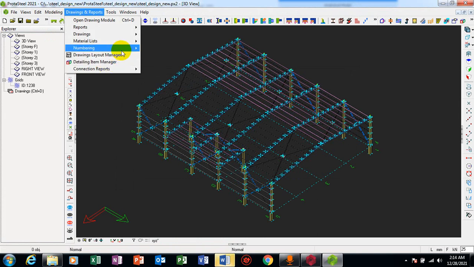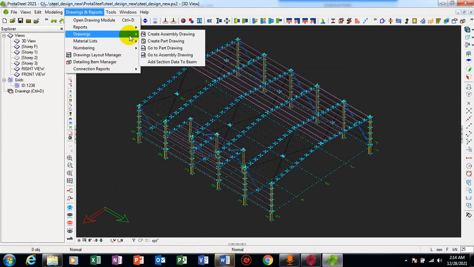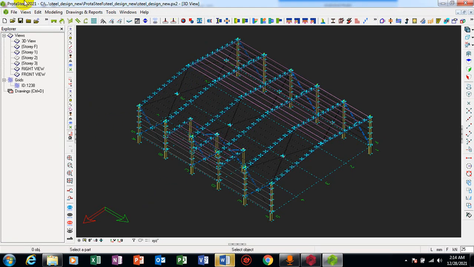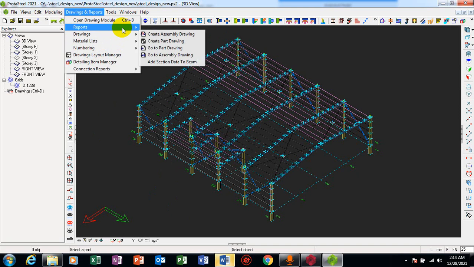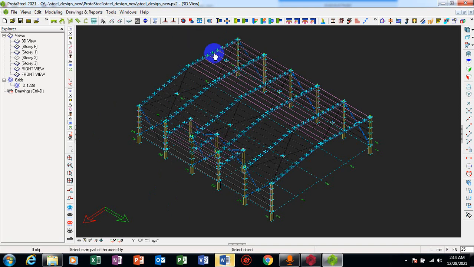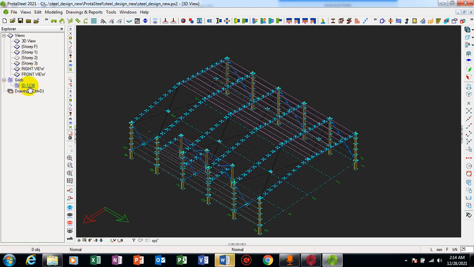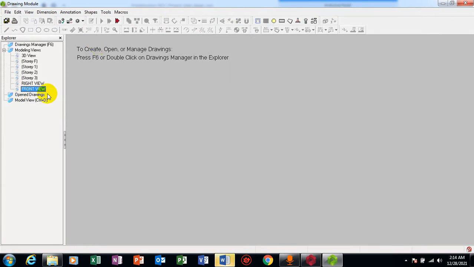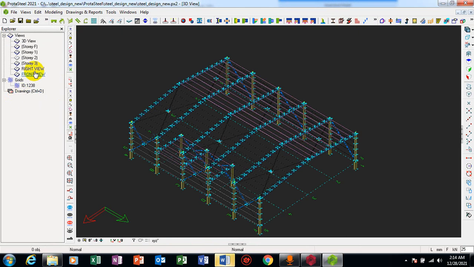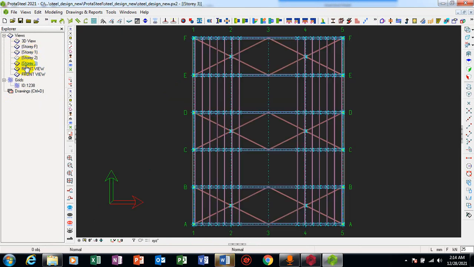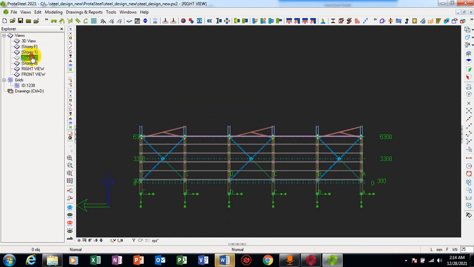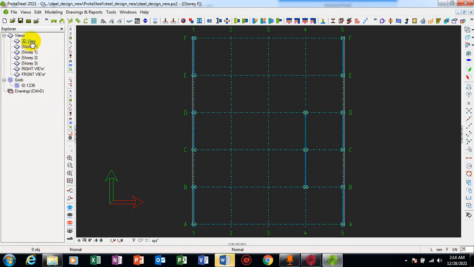The next thing you do is go to your drawings. You can create your drawings in parts. You create drawing in parts, then you come back here, and come back to create assembly drawing. So once you click on that, if you click down here, you can see you'll be able to view your drawings. So this is 3D. Okay, these are the drawings that we have here.